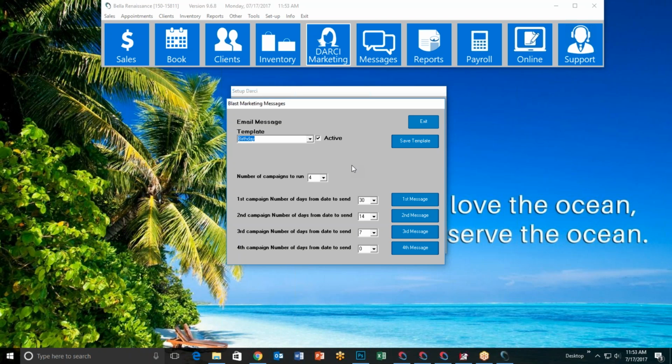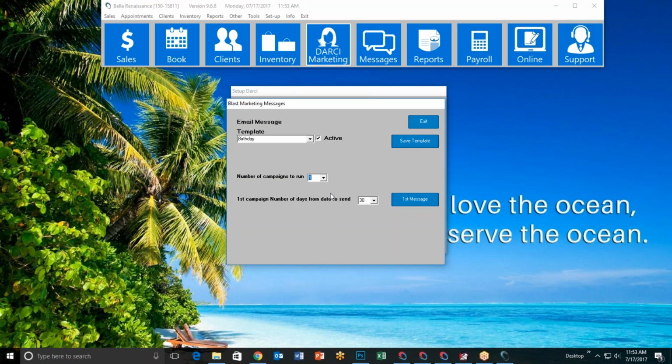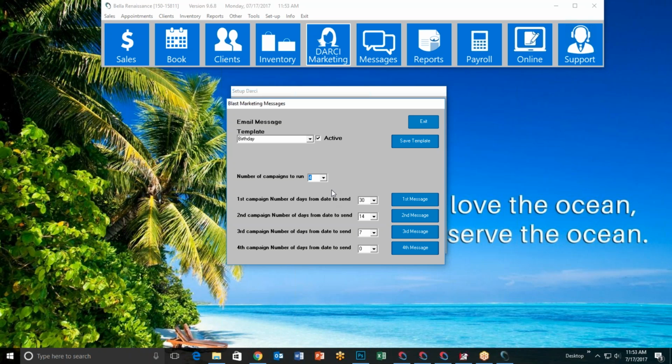And this is based on my customer's date of birth that hopefully you have in their client file. And again, I get to choose how many messages I want to send from 1 to 4. In this case, I chose 4. Once I've chosen how many messages I want to send, I get to say when they go out. Notice if I chose 1, now I only have 1 option. But if I choose 4, now I have 4 options. So when do they go out?